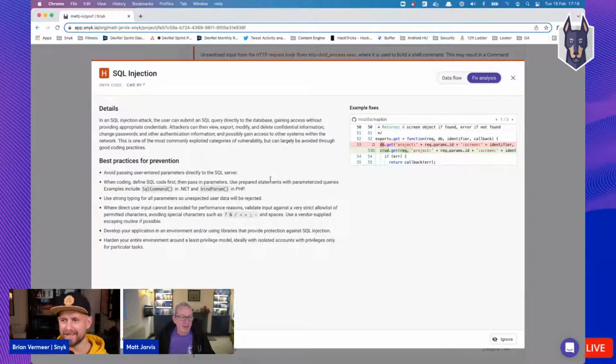Well, let's look at what the best practices are for preventing this. Avoid passing user-entered parameters directly to the SQL server. When coding, define the SQL code first, then pass in parameters, use prepared statements, and strong typing so that we reject unexpected data, and loads of other stuff that is sensible. Structured queries, yeah, exactly, Kyle.